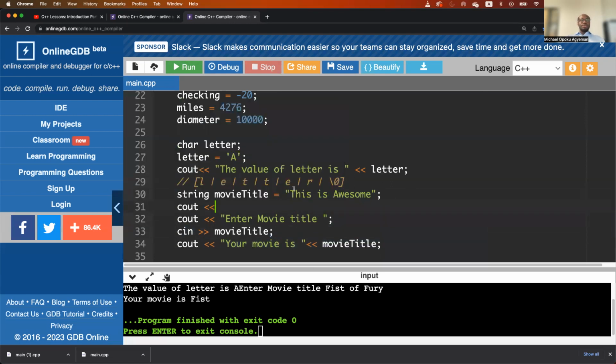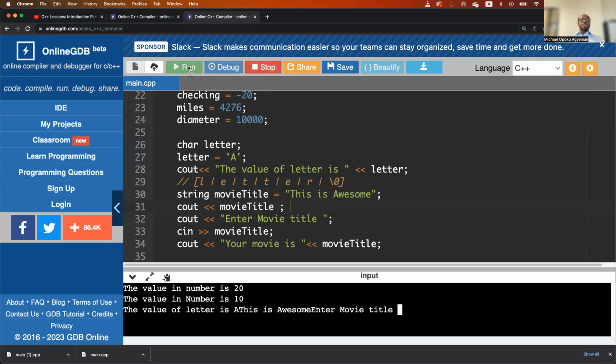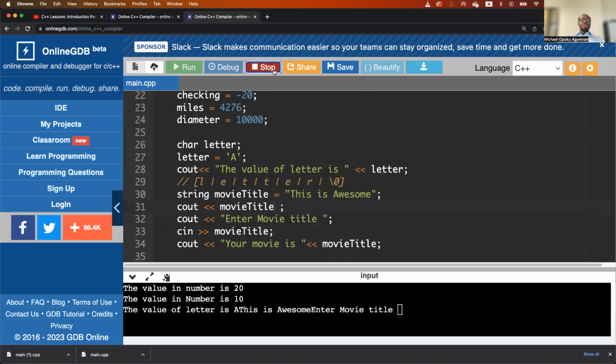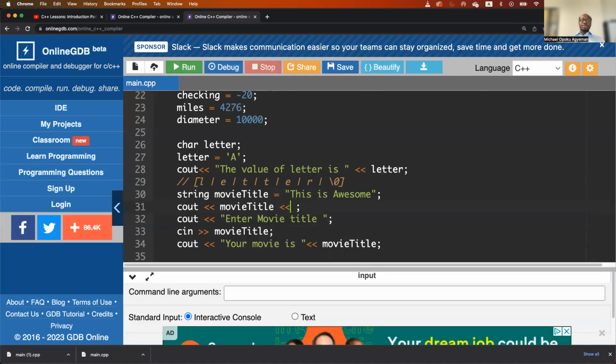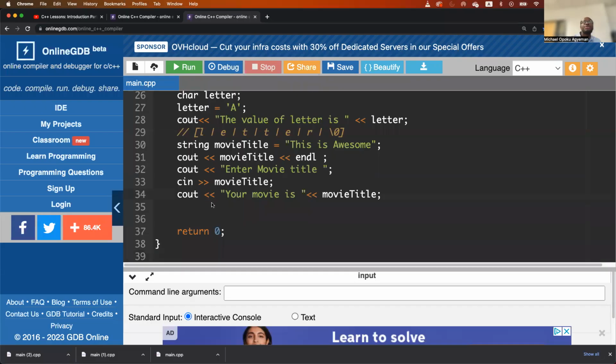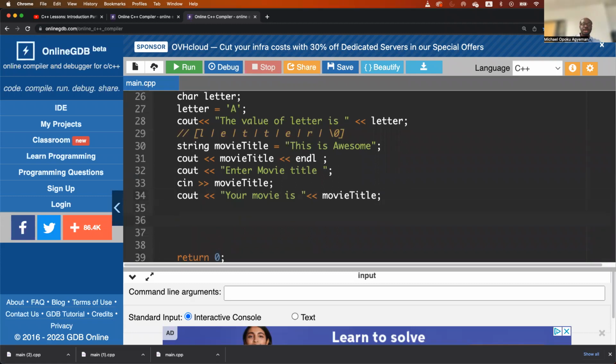cout movie title. Yeah, sort of makes sense, right? Oops. Are we okay up to this point? Double, yeah, we've already seen double. Then we want to have a look at float as well. So we can say float, you know, floating point numbers, yeah?